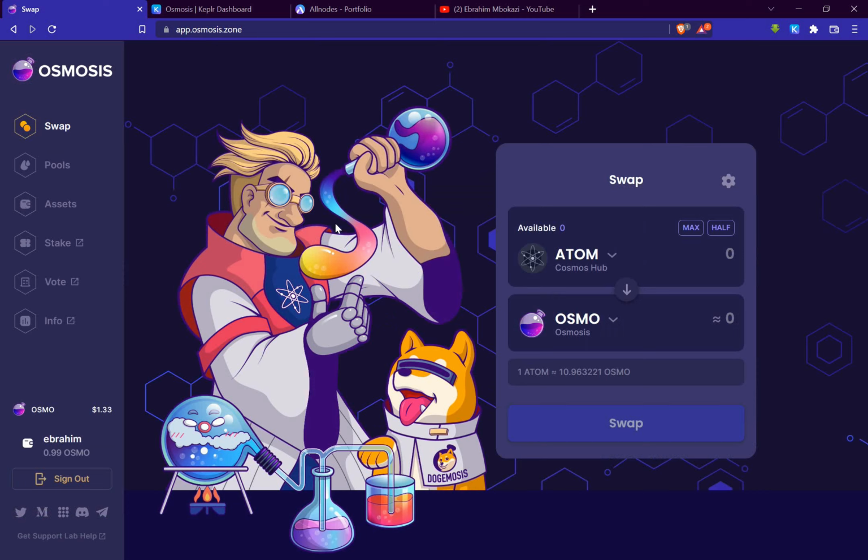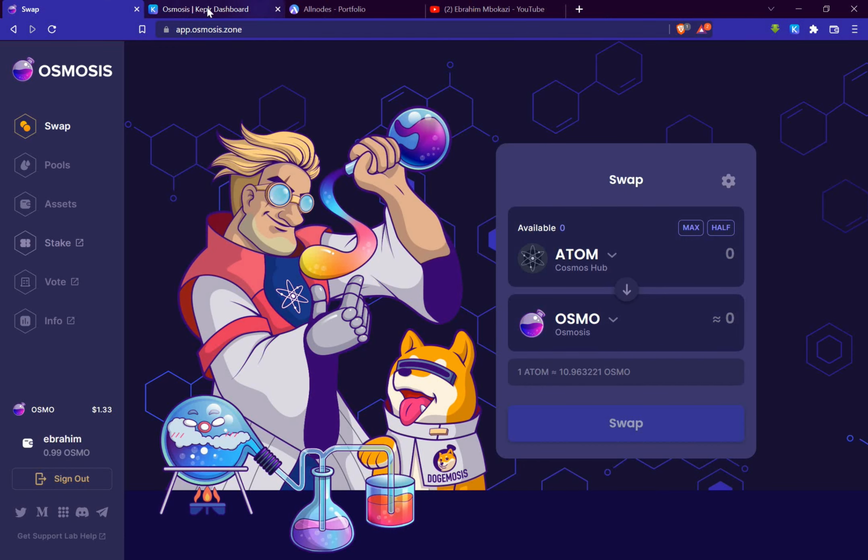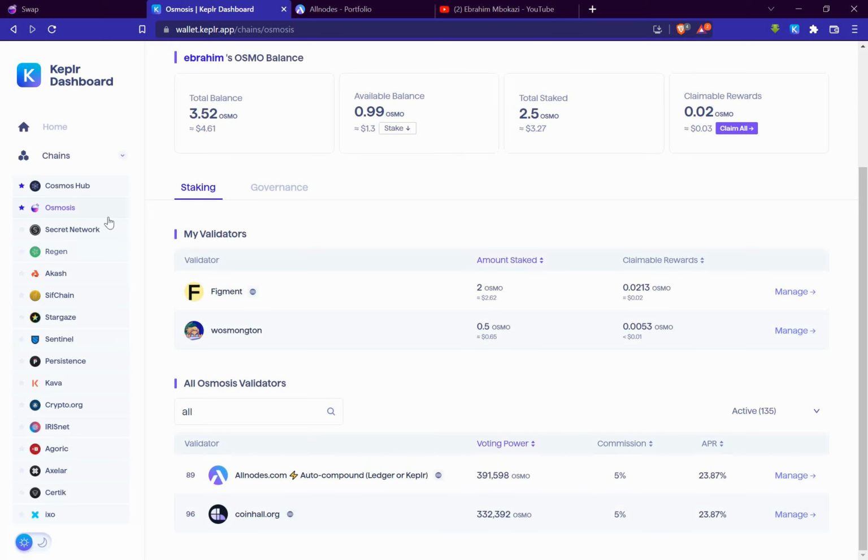Now that we are on the Osmosis DEX, what you're going to do is go ahead and click on stake. Once you have clicked on stake, it will take you onto this page right here. Now on this page, this is where we are going to be looking for validators to stake our tokens.